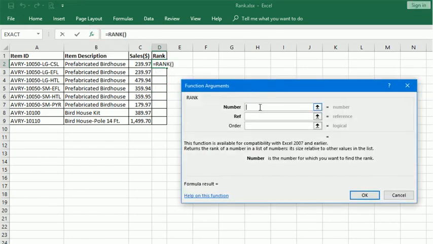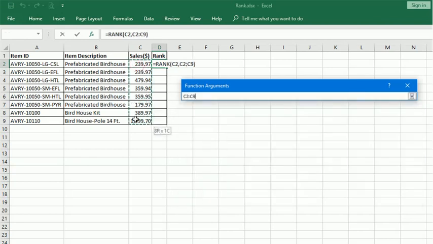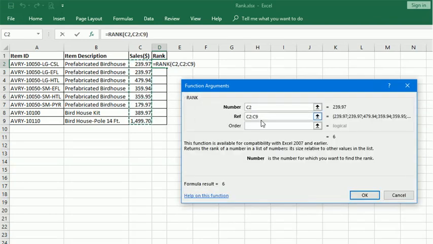Now, the number is the number that you want to have evaluated, so you could just type a number in there, but we're going to click on cell C2. And then the reference is the list of cells that you want to compare against. So you can select those.